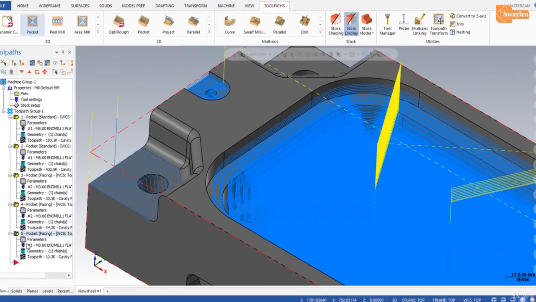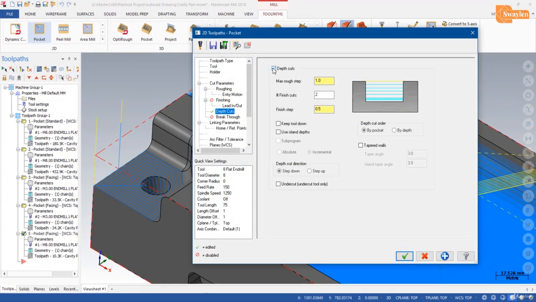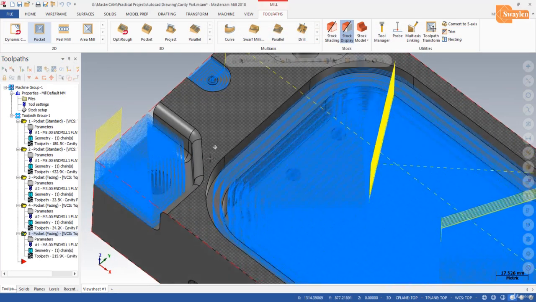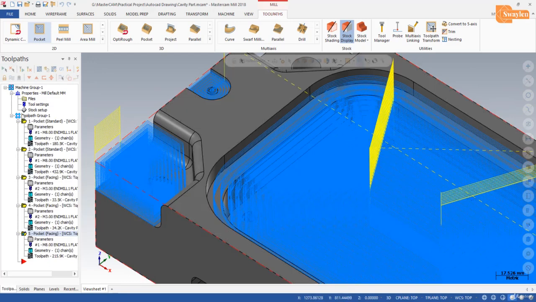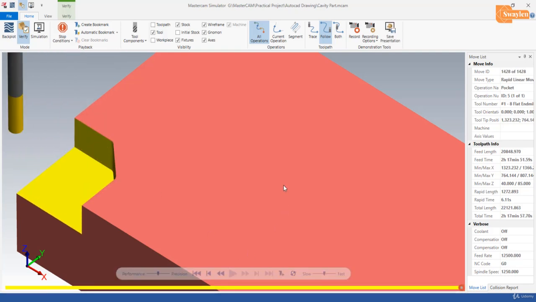So now depth of cut, the last two cuts are 0.5 and the other is 1. So I will just click on OK, regenerate. See, now in verify selected operation we will check and play it. You will see this portion is ready.